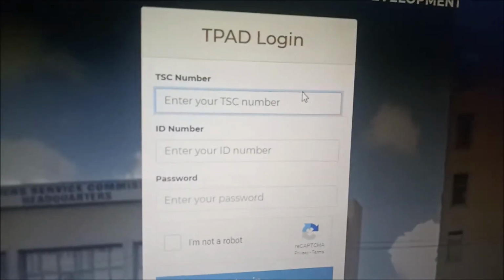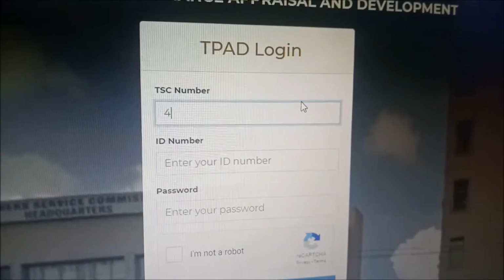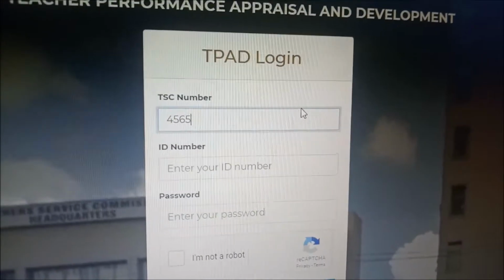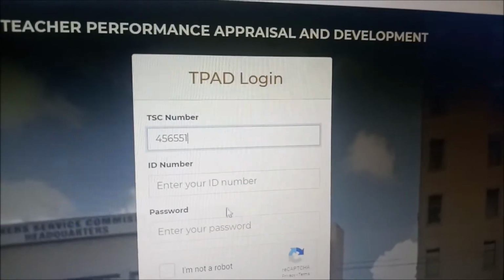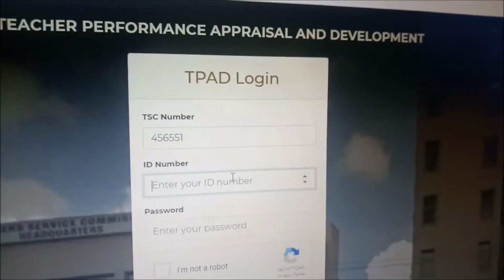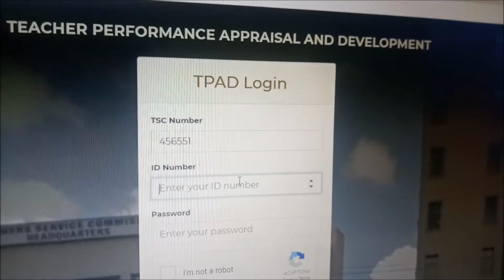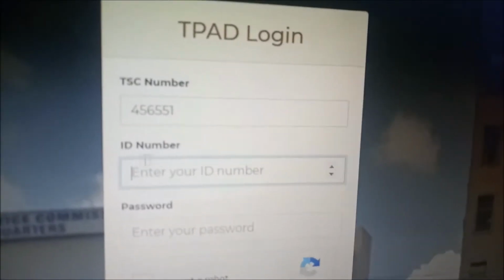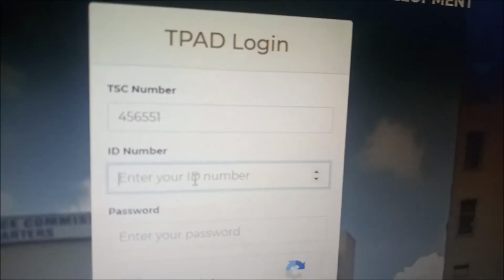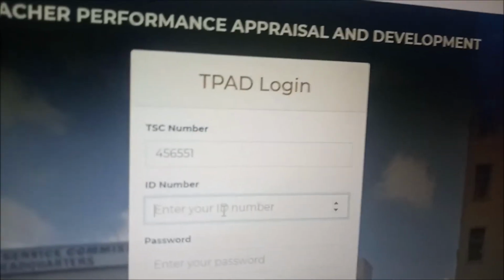Let me give out an example. The one, yes, I've done it. Then move to your identity number, that is the ID number. Please fill in this field, and then enter your ID number.